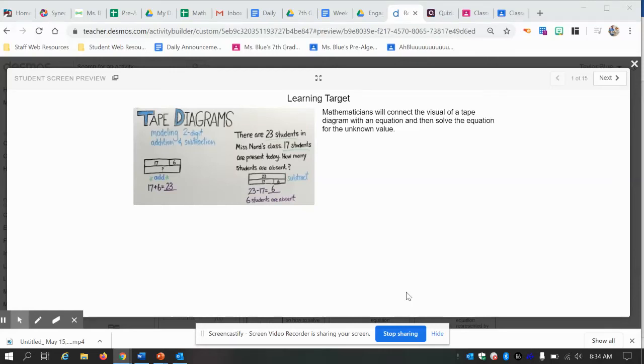Hi friends, so this short video is just meant to be an overview of what you're expected to do in case you're unclear about any of the instructions or if you just like to hear somebody explain it. So what we're doing is we're going to be connecting tape diagrams with equations and seeing how we actually solve equations for an unknown value.